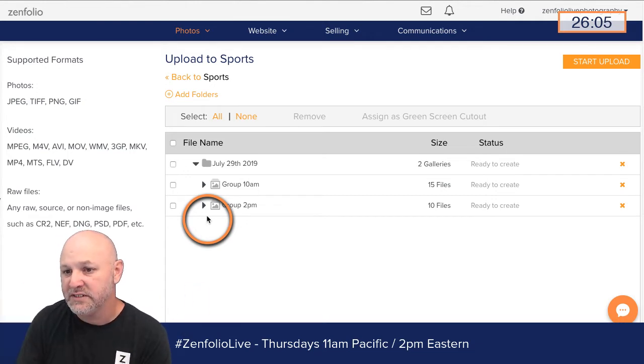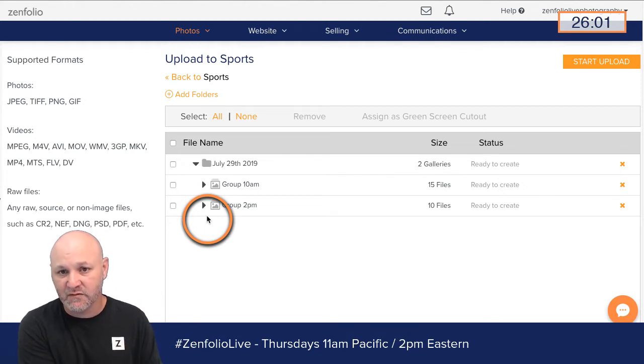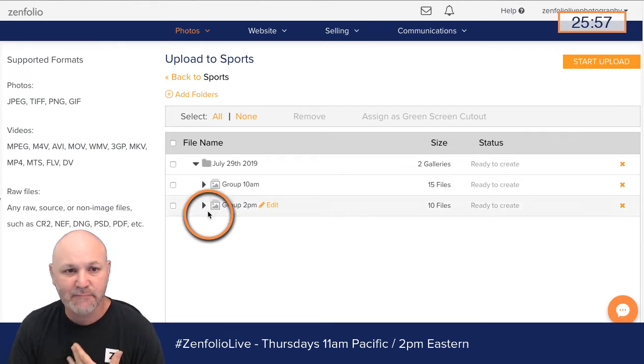You don't have one organization going on your hard drive and a totally different organization going on in Zenfolio. You can keep it as closely related as possible. That's my best tip to you.